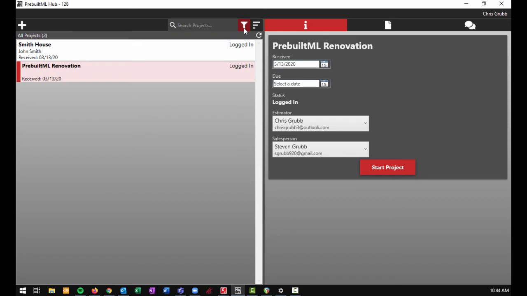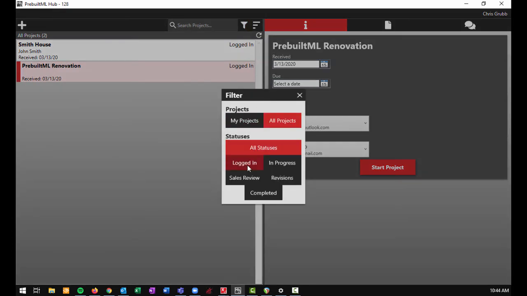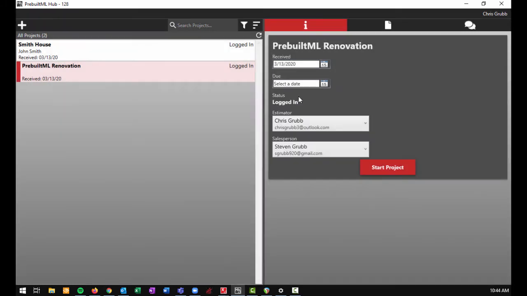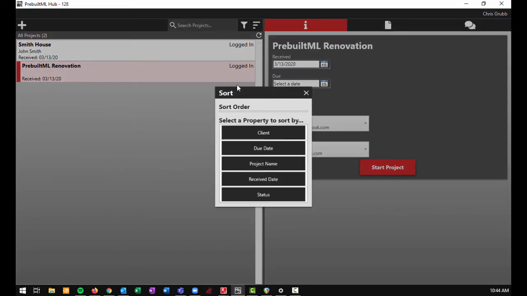You can filter the list by clicking the funnel icon and selecting any number of these status options, or view all projects by selecting all statuses. And you can select any number of the following sorting options.